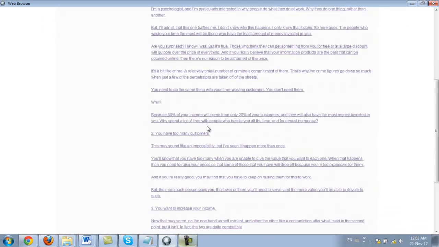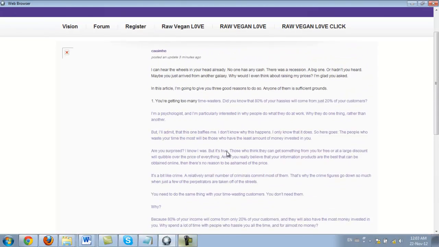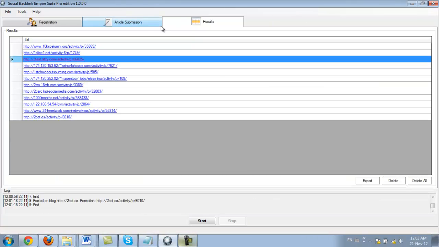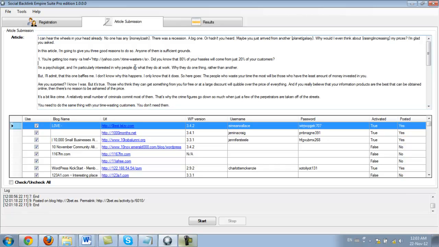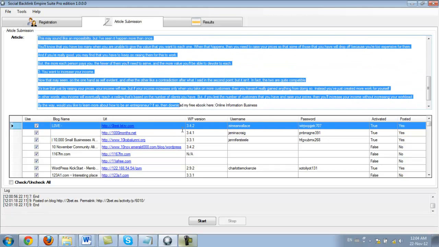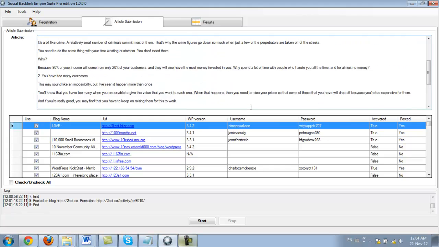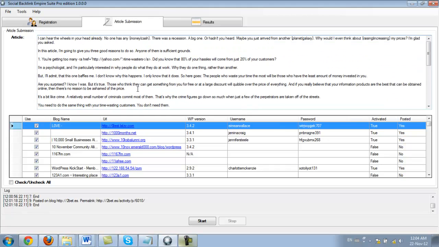Let's check this out. Yeah, right. I forgot to add this here. Because of that, it made all this part one big hyperlink. It's good that you saw me make this mistake because you need to be careful with all these things. Basically, without the website, this should look like this. And then when we add the website, we get to delete this empty space here. There we go. All right, so this is how to use Social Backlink Empire Suite Pro Edition.